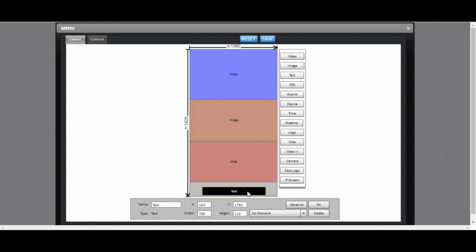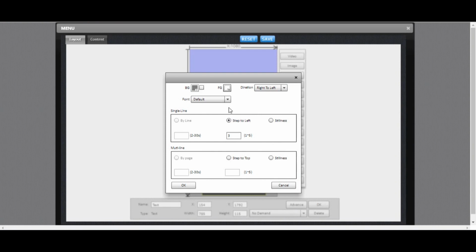Yeah, so it's good. For example, here we select this text zone and Advanced. You can see here, you can choose the background color, the font color, the font, all the stuff, and the direction. You see here, direction from right to left and left to right. I think there must be one that's suitable for you. And single line is a step to left or something. You can also control the running speed. The speed has 5 levels. And the multi-line, it can step to top. It's running to top, right? It's quite convenient, no matter what you need.